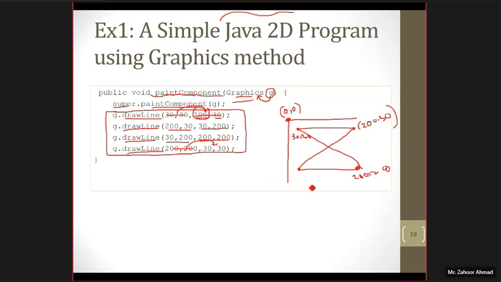This will be 30, 30 from the 30. This will be 30, 30, 200. Understand? Do you have any question here?